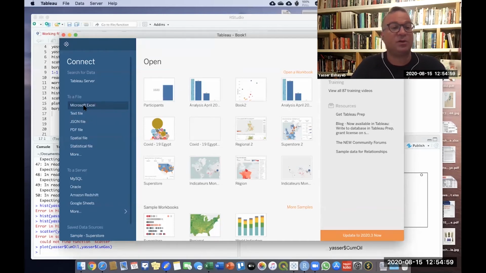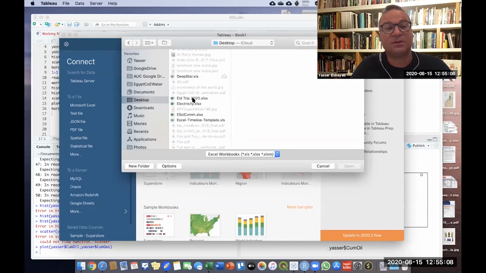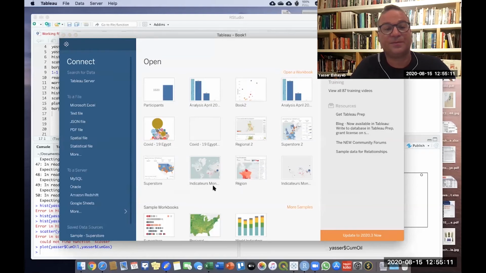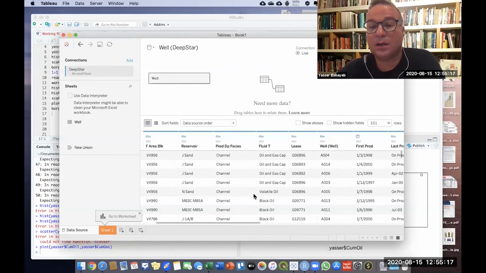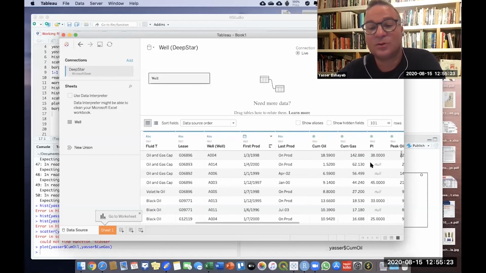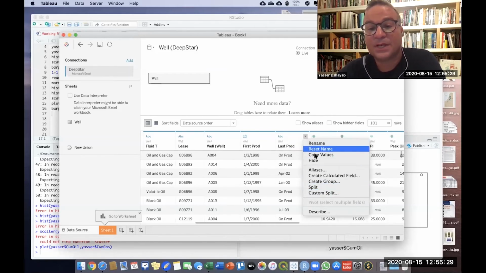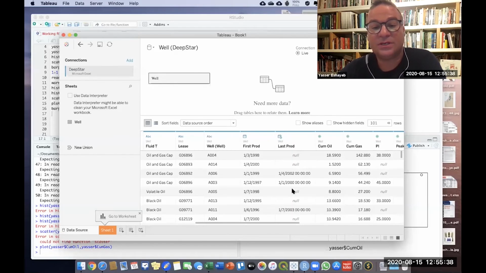So when you open Tableau, you have Connect. I go to Microsoft Excel, and my file is on the desktop. On the desktop, it's called DeepStar. Open it, and it will show me now a preview of my data with some questions. So it understands that this is a date, that this is also last production. I will have to tell it that it is also a date. I can describe it. I can change it to be a date. I have to click here and say it's date and time. So this is date and time, this is date and time, and so on.